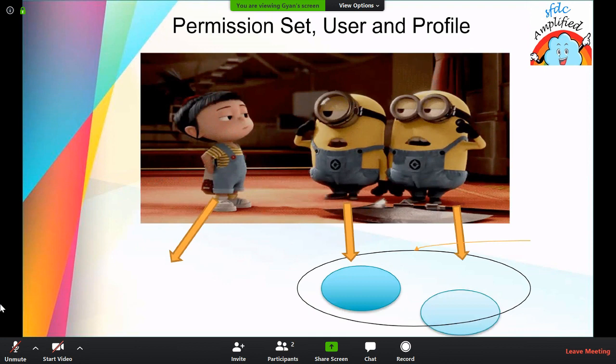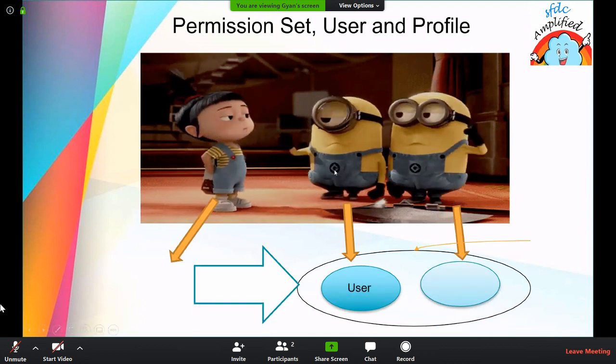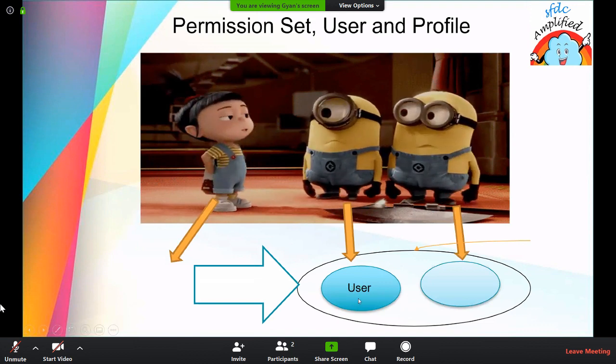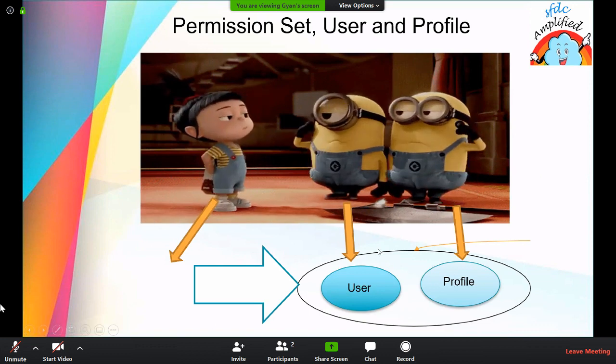Here, the middle minion is a user in Salesforce. Next we have a profile on the right side, and every user will have a profile. So they are always together. Every user will definitely have one profile. Without a profile, we won't be able to create a user in Salesforce.